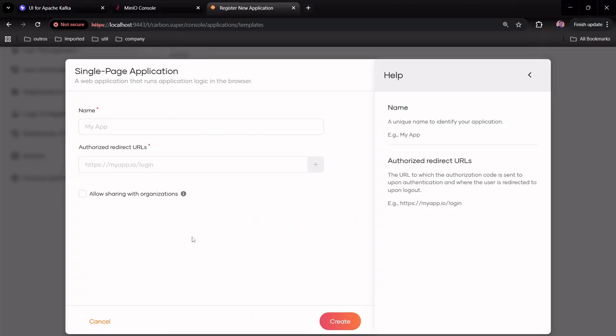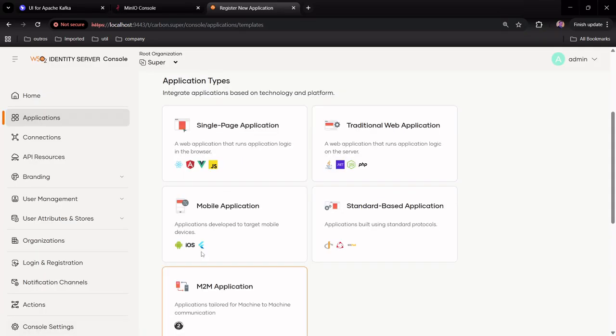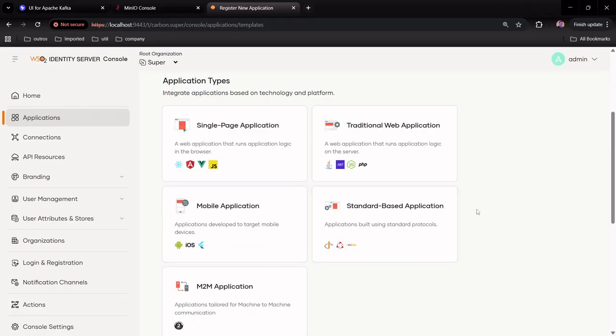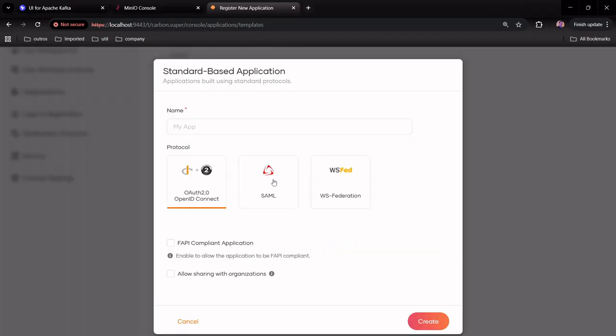So here you can put your information regarding your login. Of course you need to integrate your application with this framework. You can check in the documentation. For the traditional web application, you can see some protocols available to use. For the standard based application, we have other protocols. OAuth2, OpenID Connect.